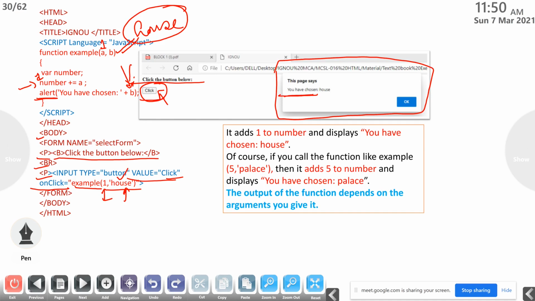An alert box by default should have an OK button. So you can click that OK button. So this is the output of this program. So it adds 1 to number and displays you have chosen house.